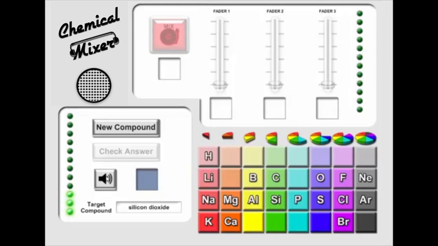To build your compound, click and drag the symbol of an element you think is in the compound from its position on the periodic table to the empty box below fader number 1. Click the red Mix button to listen to the sound of that element. If the sound is part of the target compound sound, leave the element in place.